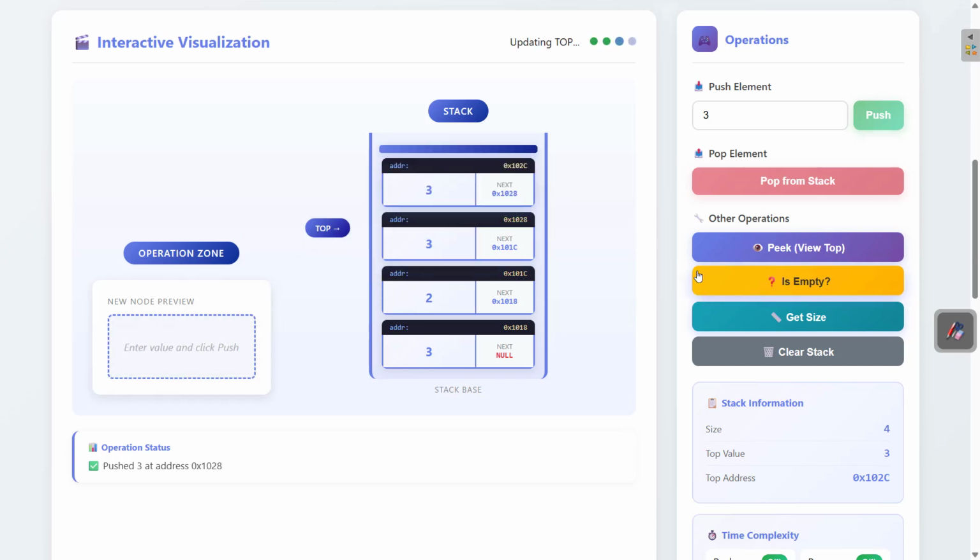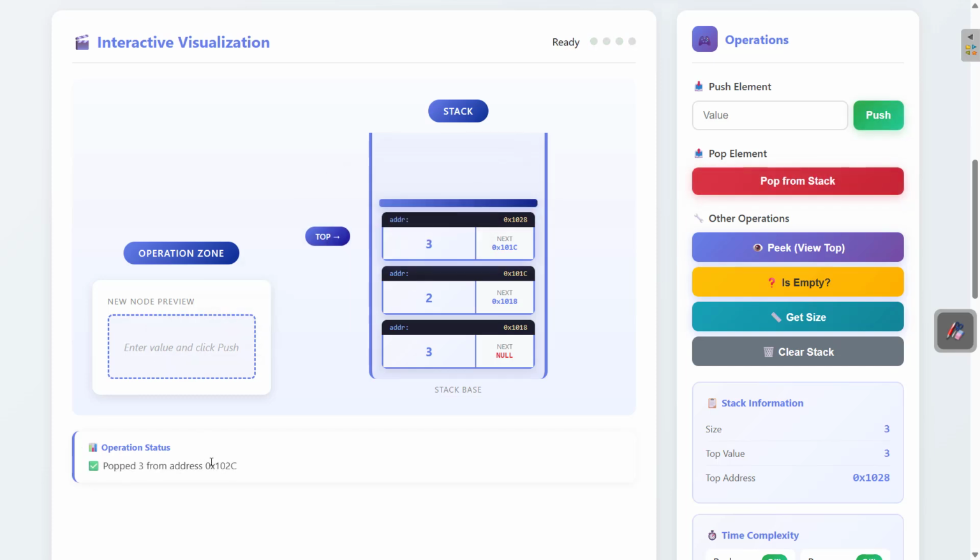Pop operation step by step. Now let's understand pop. Watch the animation. Step 1, we check if the stack is empty. If top is null, we cannot pop. That would cause stack underflow. Step 2, we save the value of the top node. We'll return this later. Step 3, we move top to point to the next node below. Step 4, we return the saved value. The old top node is now disconnected and can be freed from memory.